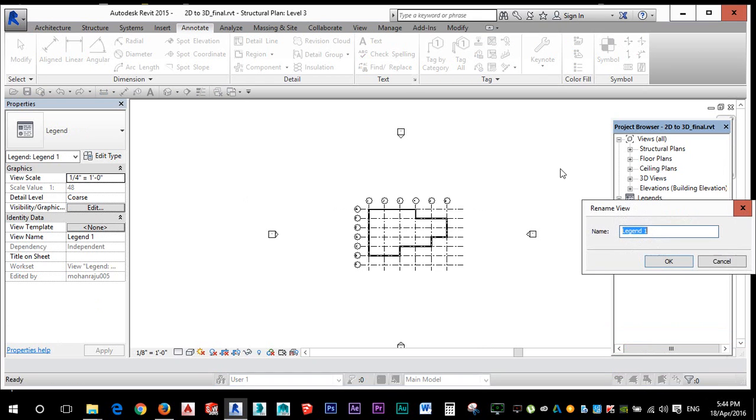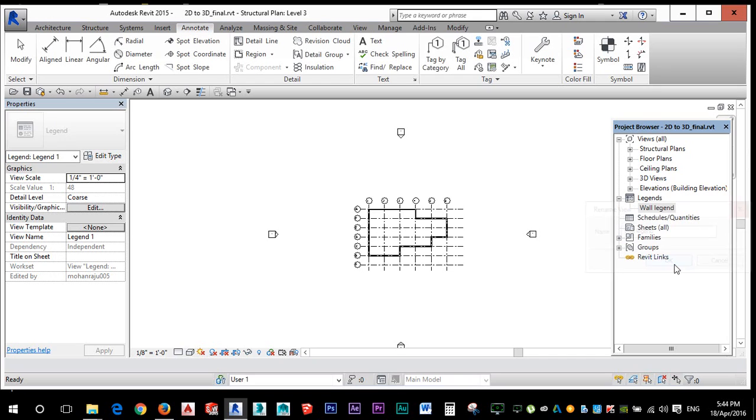Rename it, wall legend. Give OK. And you can take it to sheets.